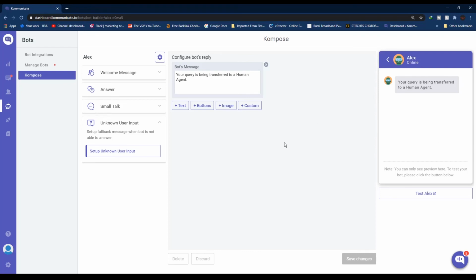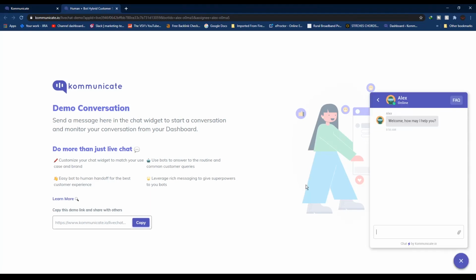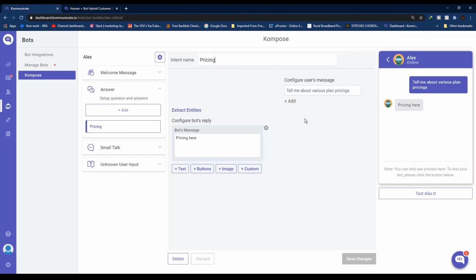Now, to test your chatbot, just click this test button and you'll be redirected to a web page. And here you can see your newly made custom chatbot, which shows the welcome message you just created. Now, if you remember, we created a question, tell me about various plan pricings.